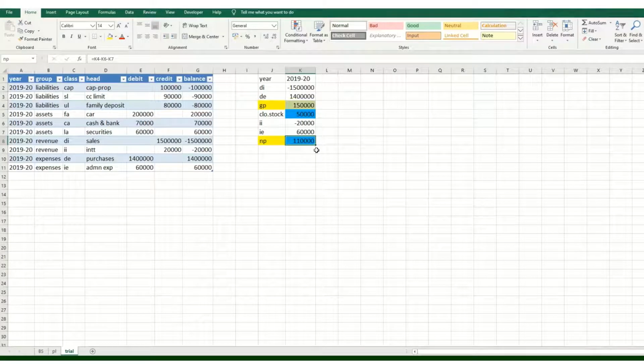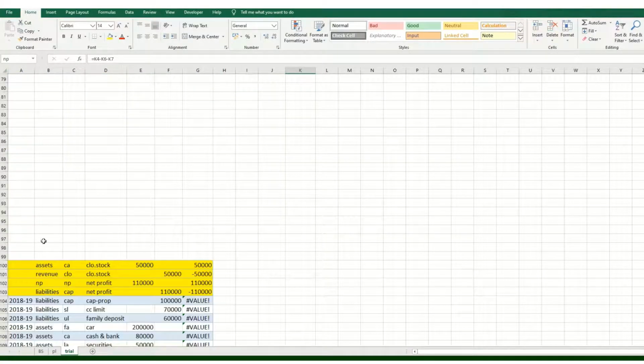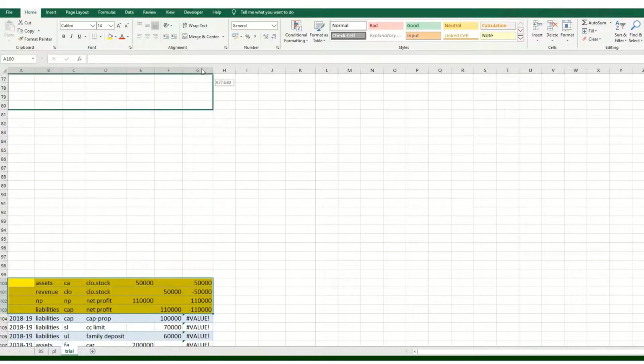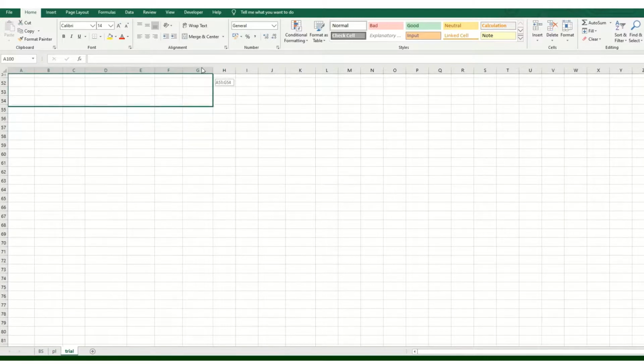So this is another problem. How can we use these figures which are not part of the trial balance? So let us see. We have a sample. So this is the data, this is the sample cells I have prepared.